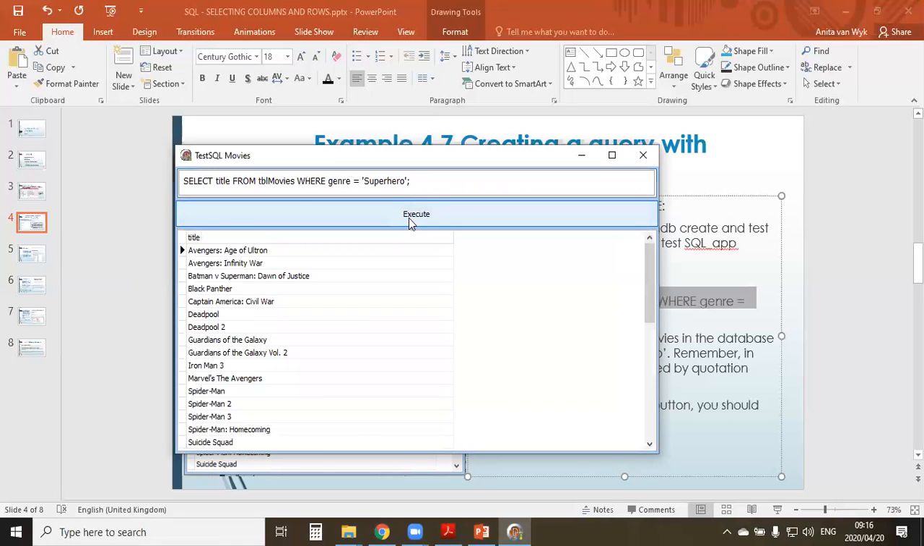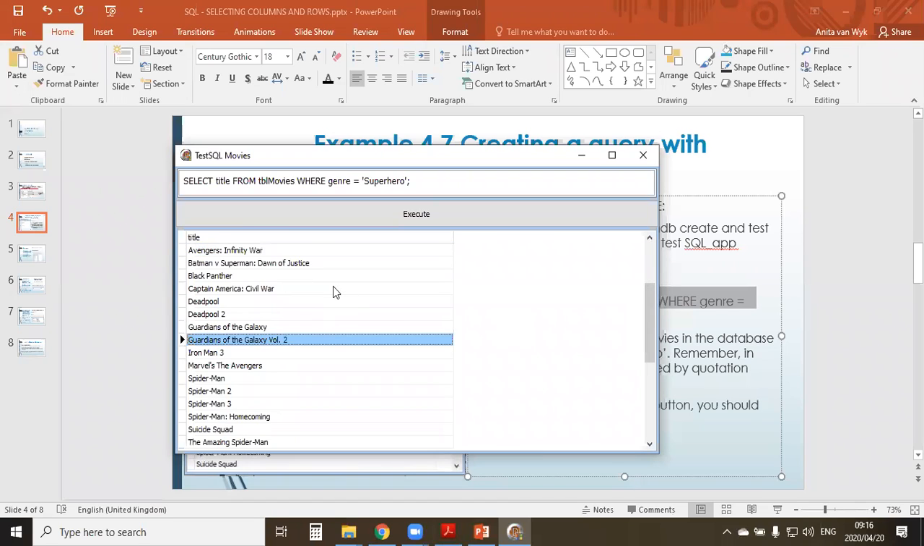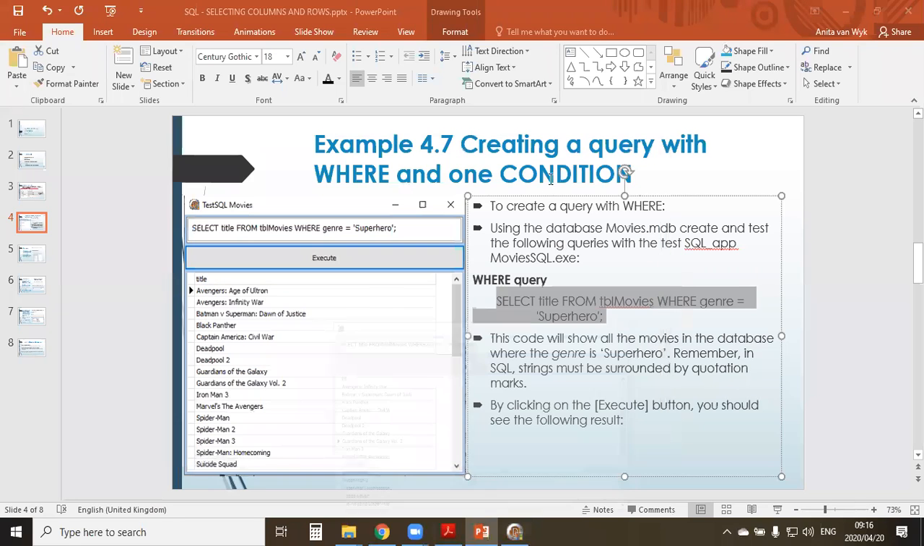Okay, so let's check. There we go. So this is all the genres, the movies that are superhero type of movies. There is Avengers, Infinity War, Black Panther, Deadpool, Guardians of the Galaxy, etc. So very, very easy. You just, to refresh, select your field from your table where your condition 1, your operator, condition 2. Okay, great. So this code will show all the movies in the database where the genre is superhero.